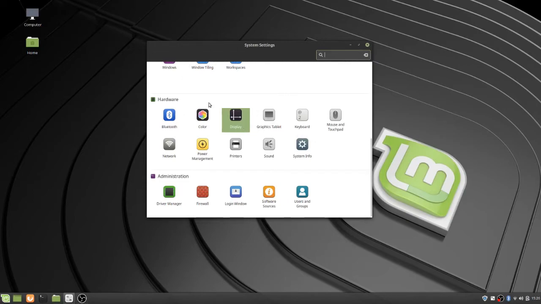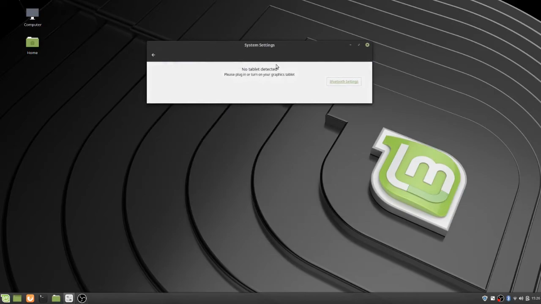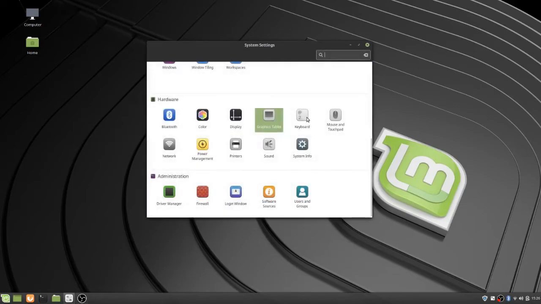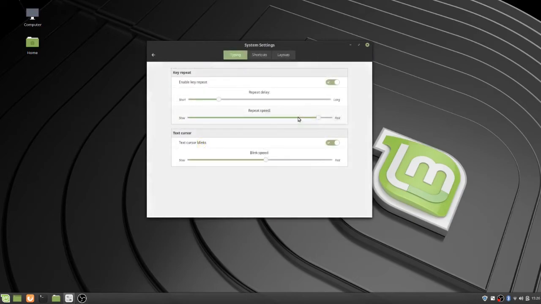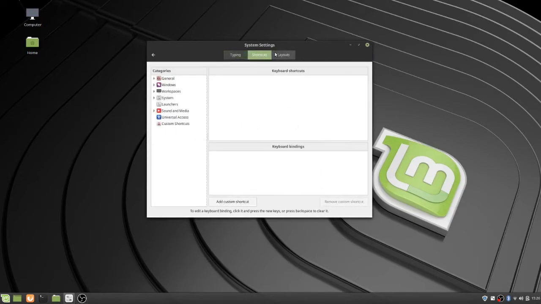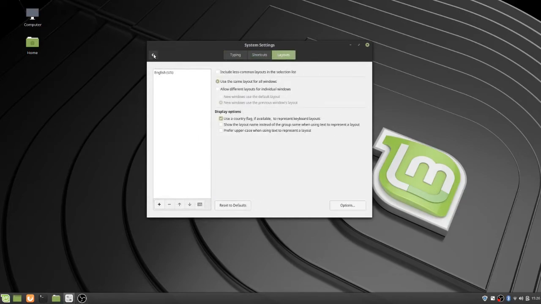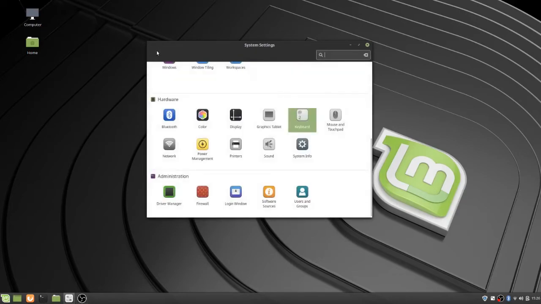Okay, so we already looked at display. I never use a graphics tablet because I don't have one. Keyboard, you can change your keyboard shortcuts and stuff, which is very useful, by the way, except I don't understand how I've never used keyboard shortcuts before other than Control-C, Control-V, and Control-A, whatever.